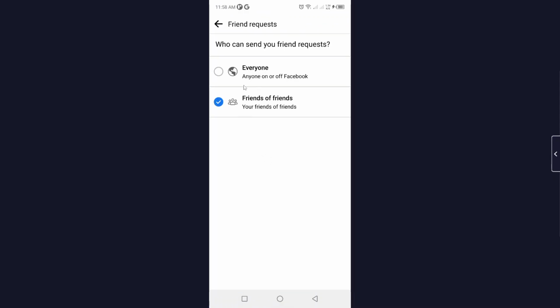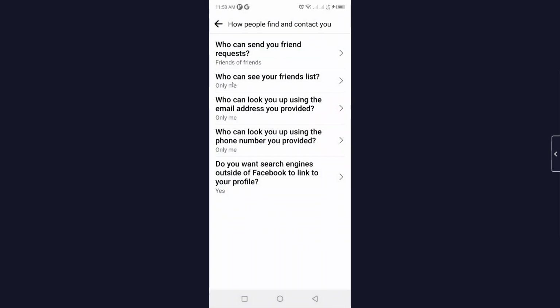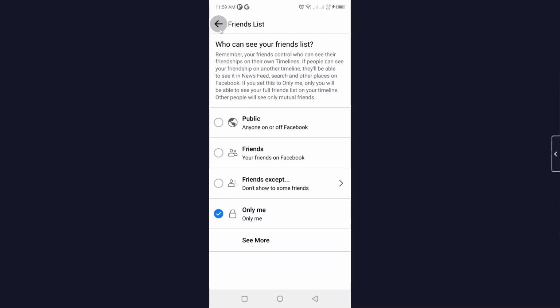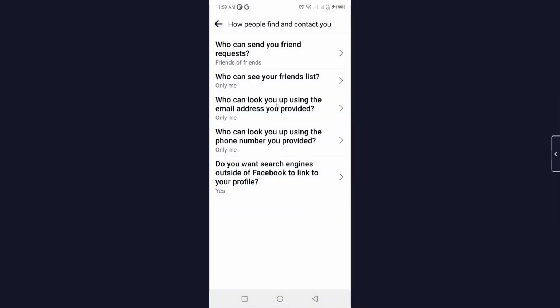You can change the privacy here to friends of friends. Who can see your friend list, you can select only me here. And the next step, who can look you up using the email address you provide, so it is only me. So I make all the details only me.